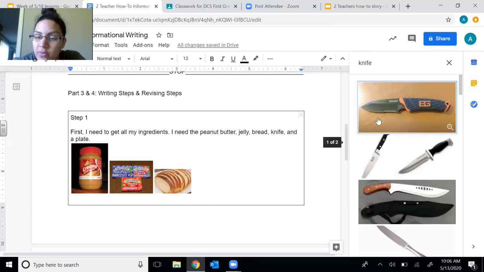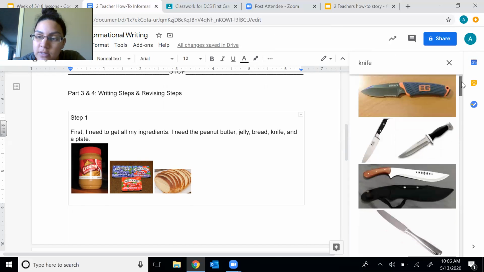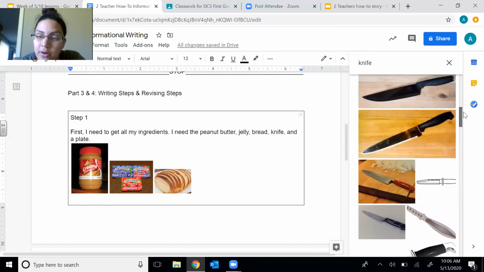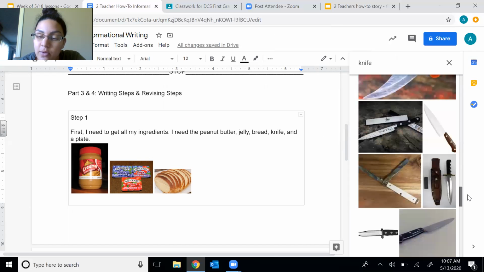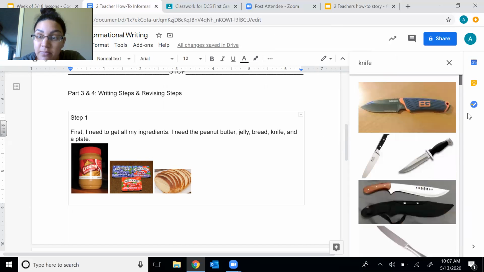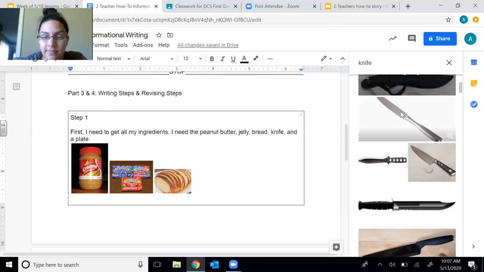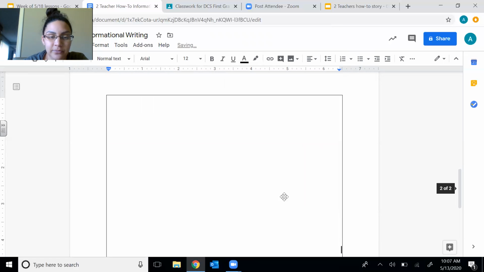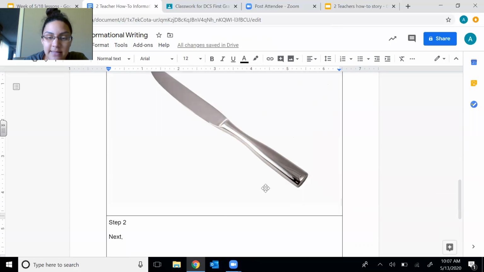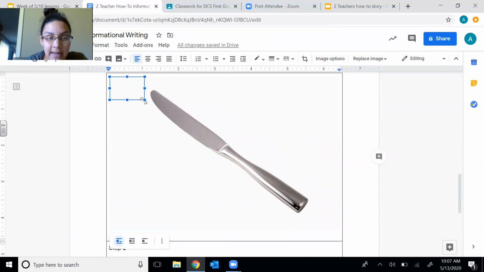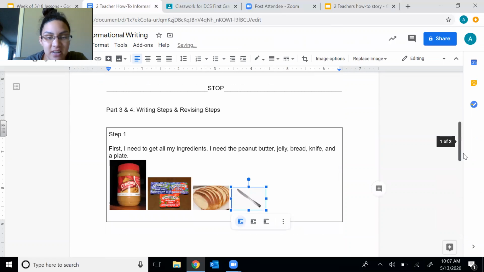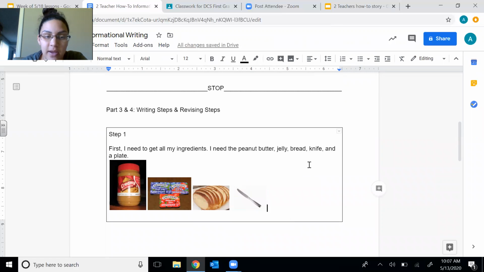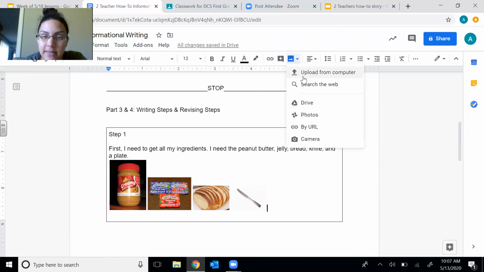If you don't like the ones that show up right here, you can always use this right here and go down more, and it'll give you more options. I don't need a big knife like that, so I'm trying to find a butter knife, like this one. It might take a second to upload your picture. Just let it load, because if you keep clicking stuff, it's going to take forever. And I need one last thing, a plate.